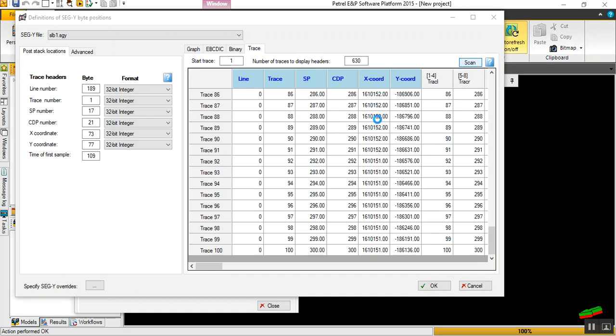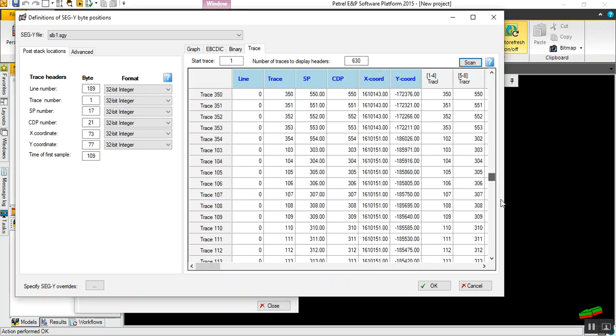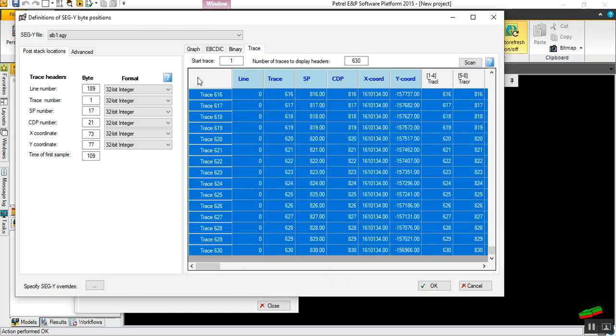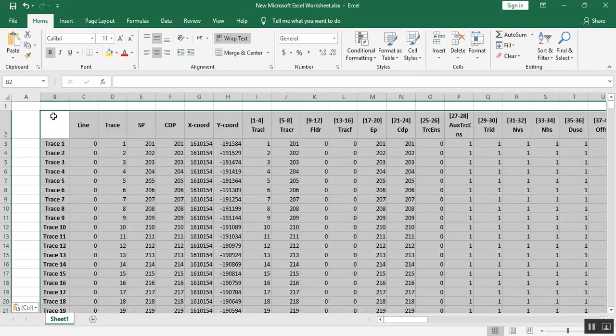Long time. Yes. Looks like this file contains only 630 shot points. This is the maximum points that you can acquire. Click in this area, Control C, which is copy. Go for Microsoft Excel and Control V.